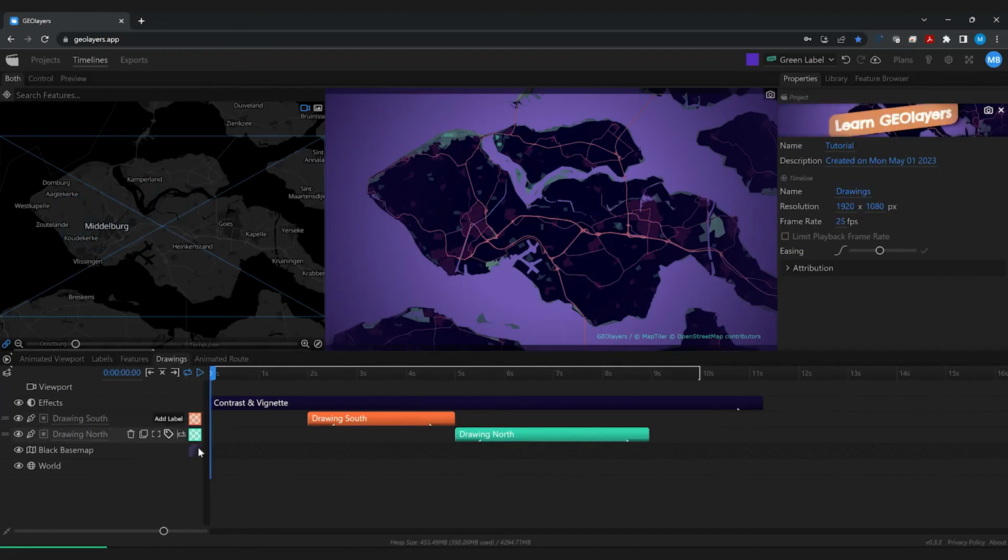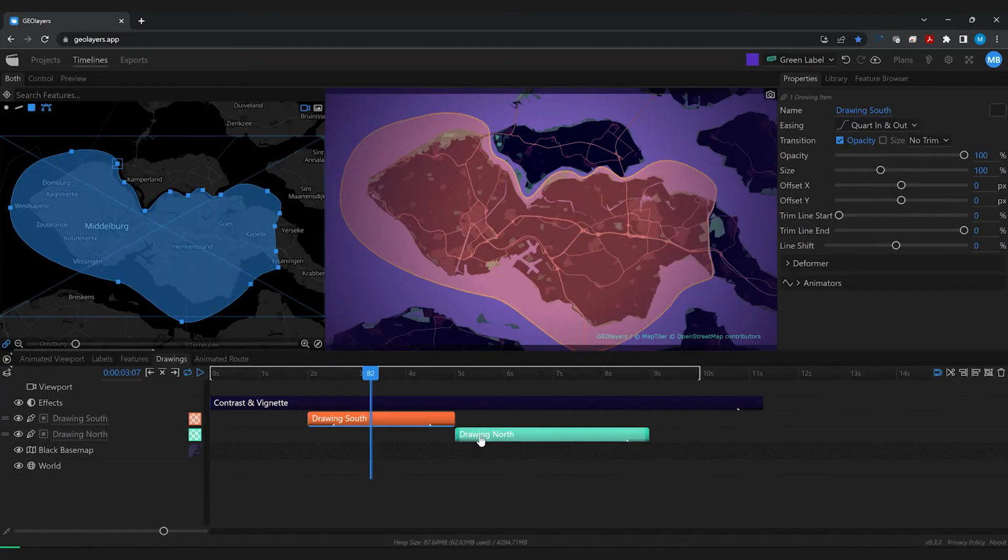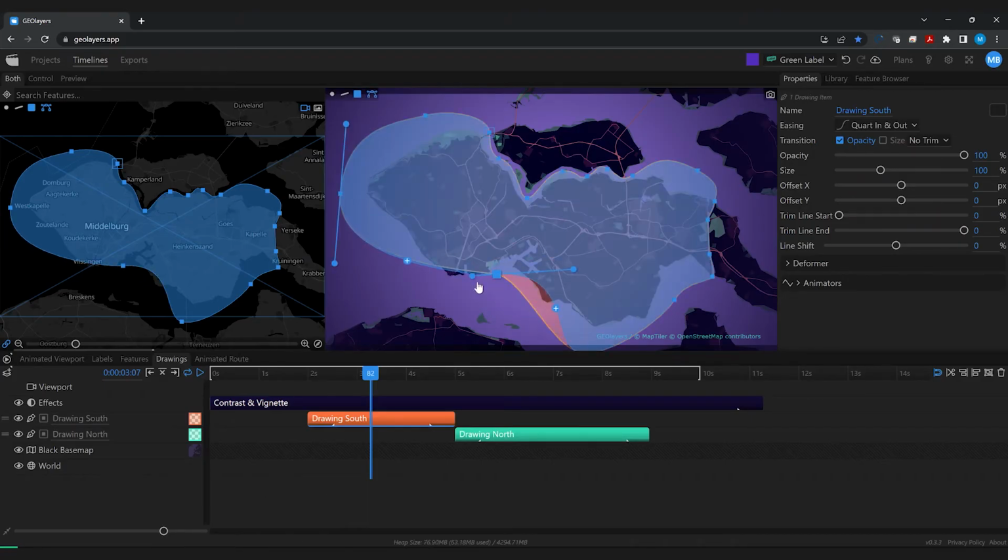Next up, there is drawings. Drawing and editing shapes is also very easy in GEOLayers.app. So you can simply drag around points. They have bezier handles that you can simply edit.